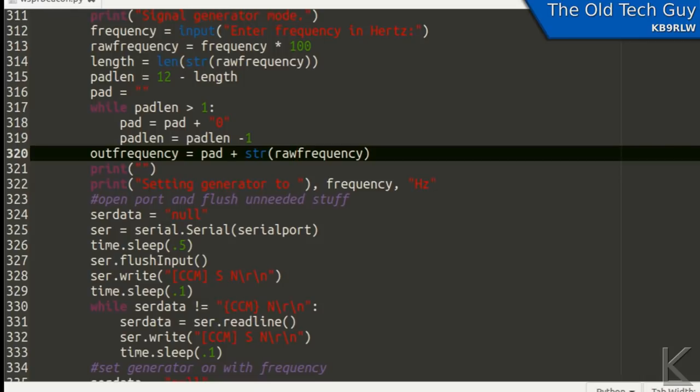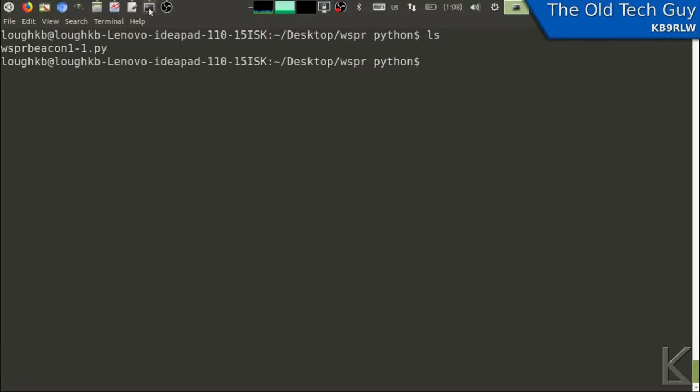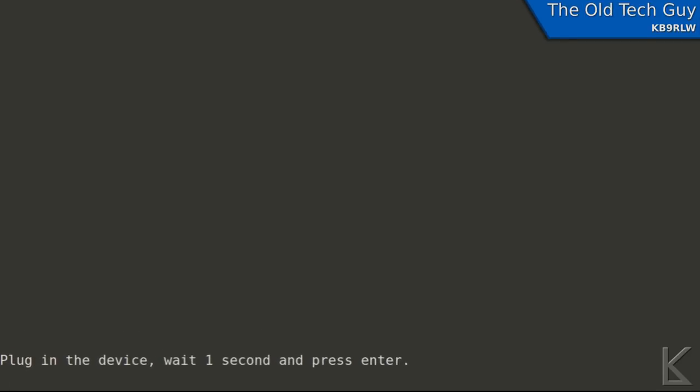All right, let's demo it. Enough chatter, let's demo it. So I'm in a terminal. There is my script, whisperbeacon1-1.py. So we will type python ./ current directory WSPR beacon 1-1.py. Plug in the device, wait 1 second, and press enter.